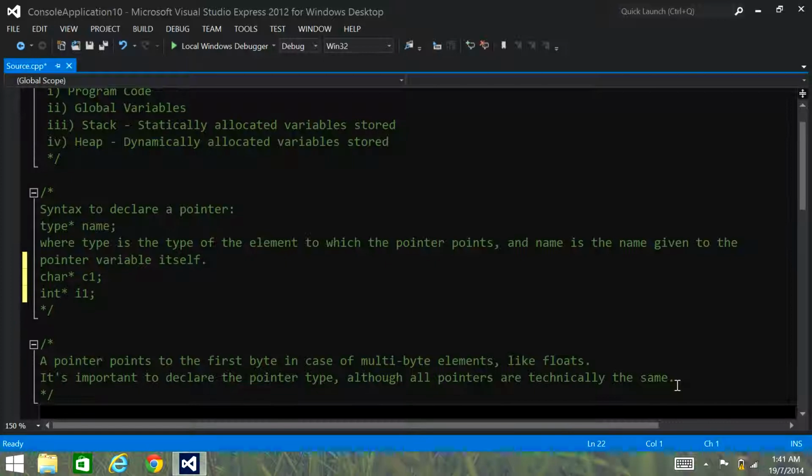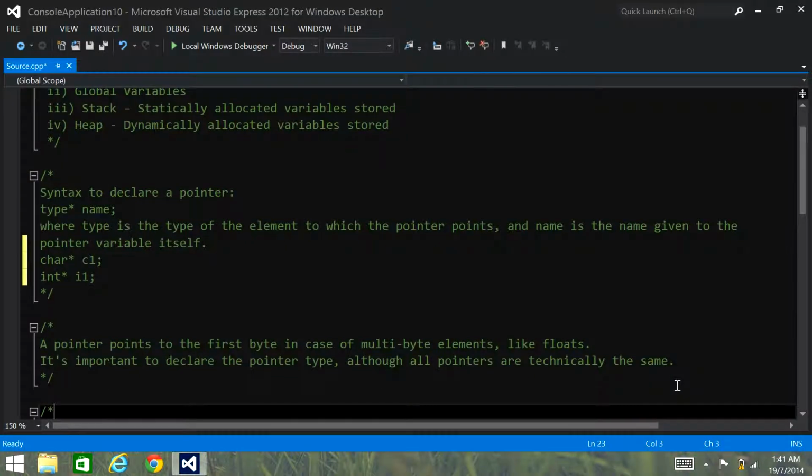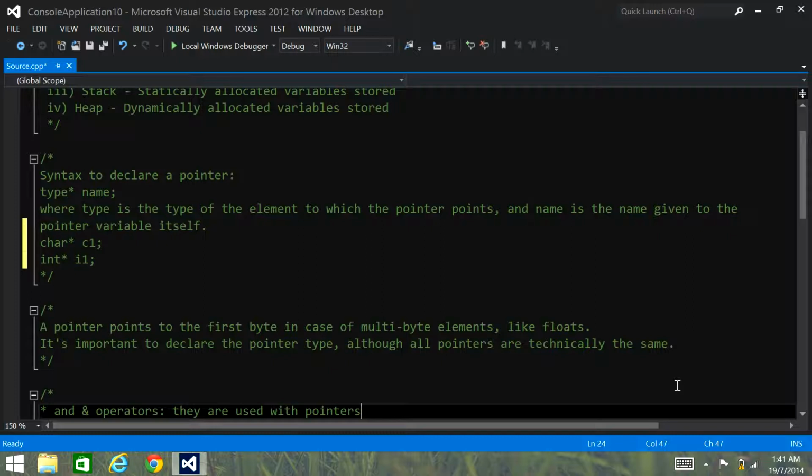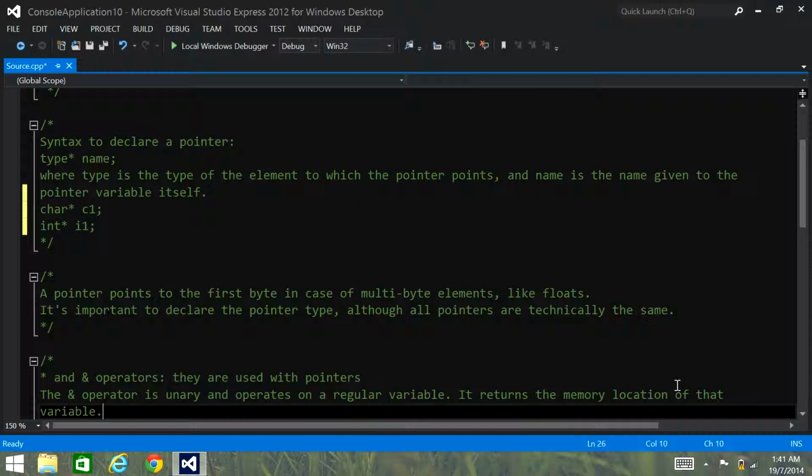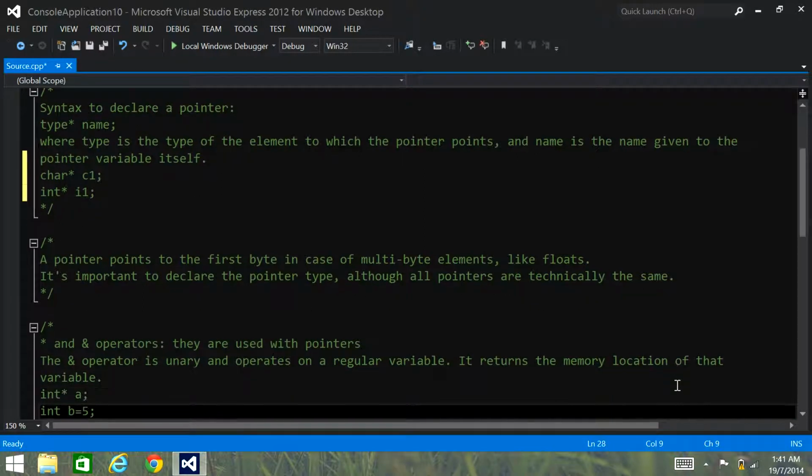But if we have an int which is 2 bytes, it'll take the address to which the pointer is pointing and the next byte and process it together. The program needs to know how many bytes, along with the first byte, it needs to process. That's why we need to declare the type of the pointer.